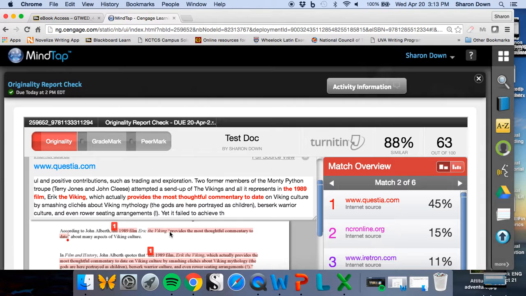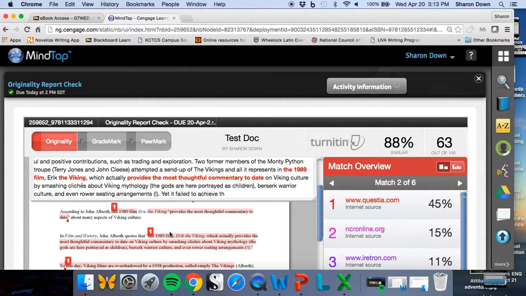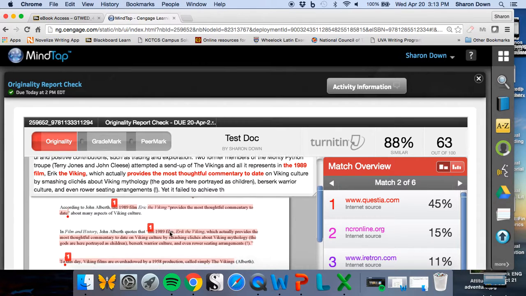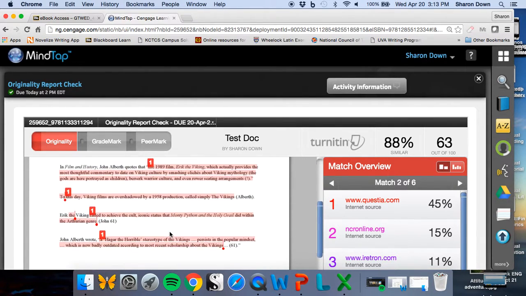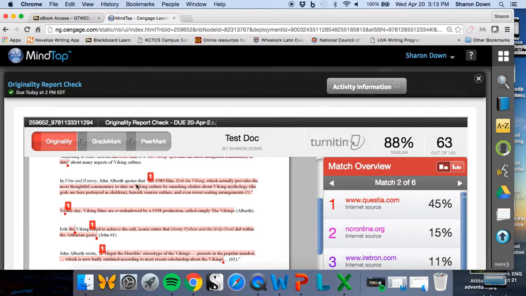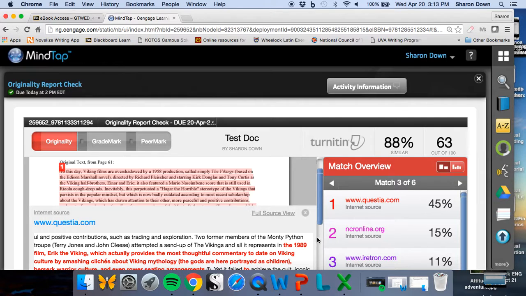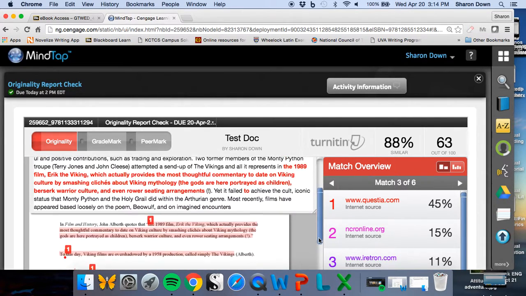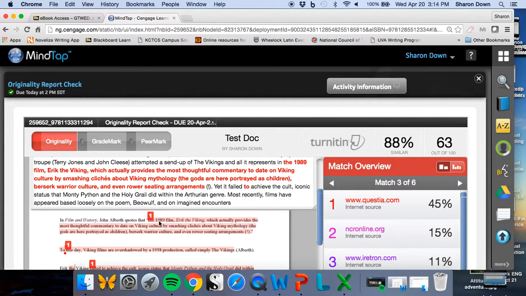So that's one problem, where you have things that are verbatim that you're really borrowing from the source itself and how it set up a quote. In the second one, I've got "in Film and History, John Albarth quotes that," and then I've got something that's flagging here. There are several things going on. You can see that this is verbatim from the source again, kind of that same piece that we just looked at. It just went a little bit further. All of this is verbatim, so that's fine.